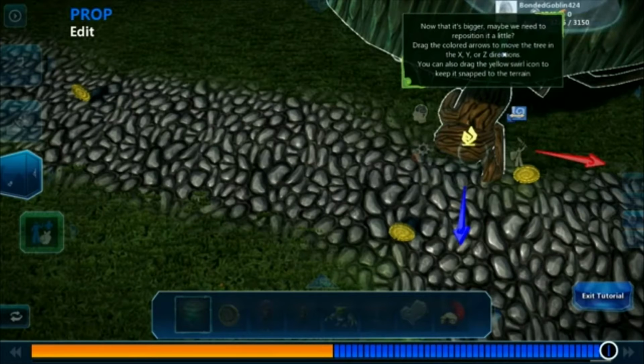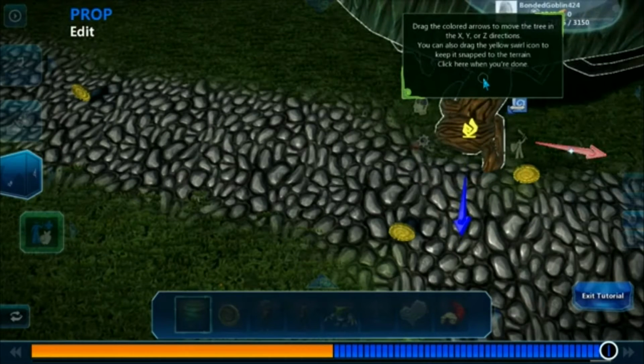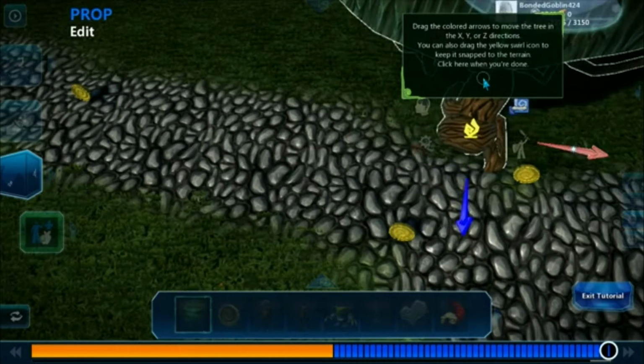We can reposition it. We can drag the colored arrows. These arrows here you can drag, which will reposition your tree wherever you want it to be. Or you can use the swirl icon, which actually snaps it to the terrain. So that'll snap it to the terrain itself.